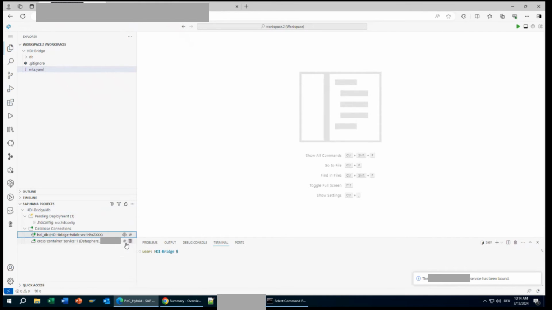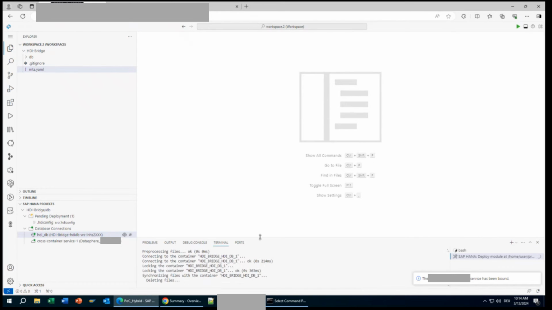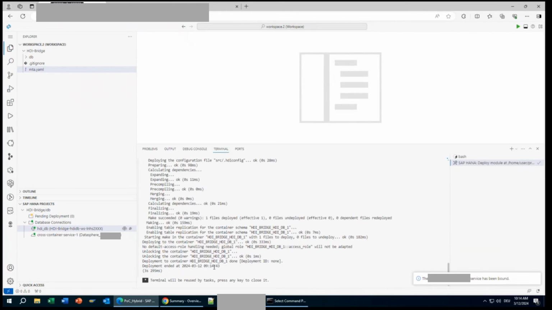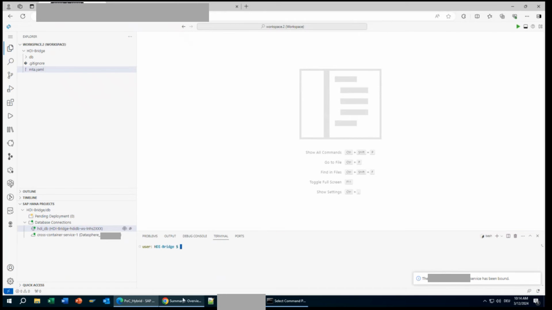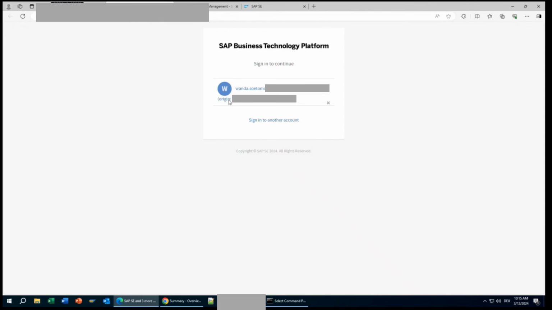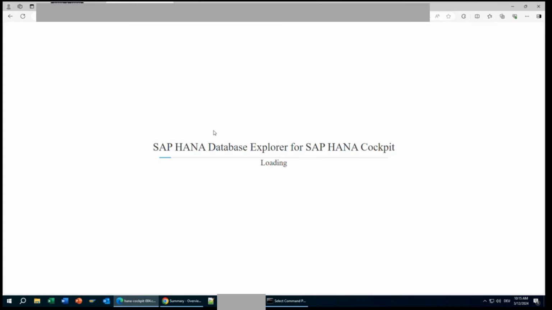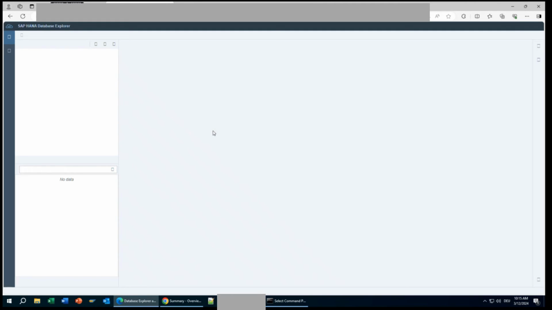Please check if both database connections are correctly bound. And now we can finally deploy the project initially. If there is no error, that means that the deployment is successful. Now we can go to Database Explorer to see available Datasphere objects in user-provided service container.